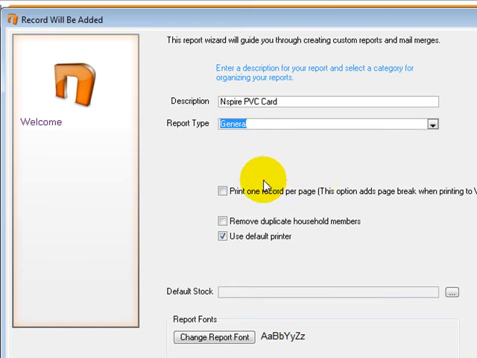Now this is important. Like I mentioned in the Microsoft Word overview video, this option does affect printing to Microsoft Word. So I do want to print one record per page, and this only affects PVC type printing, because that name tag is seen in Microsoft Word as being one page. Now when we do a video on printing name tags to paper, there's going to be multiple name tags per actual page, so this option we would not want to check. But since we're doing a PVC card, I do want to make sure I check this so that it prints each one to the correct place.